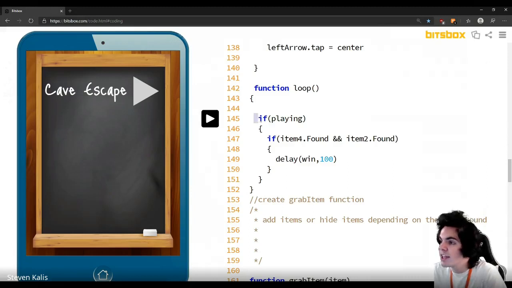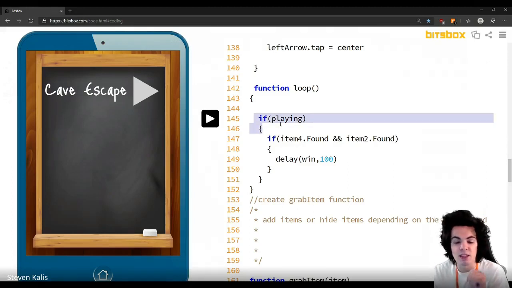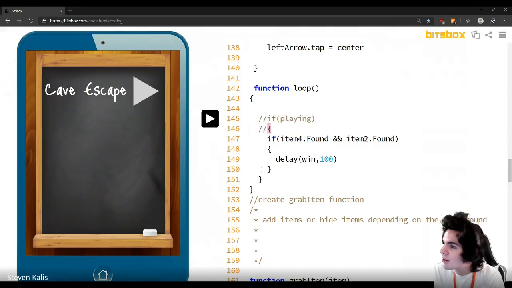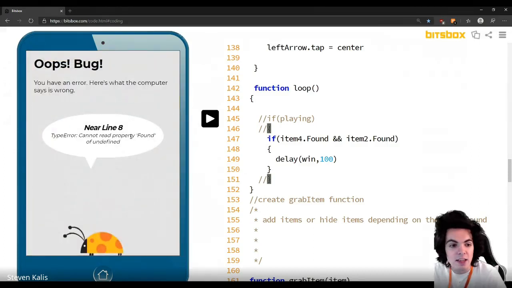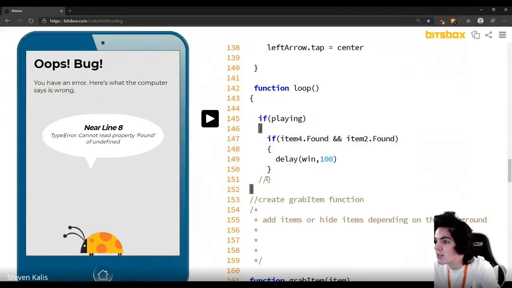Notice I have right here, if playing, that's keeping the code from always running. Because if I were to get rid of the if playing, if I were to comment that out right here, like that, I would get an error. It says, cannot read property found. That's because the item doesn't have its found property when the code starts. It's within the game function where it's actually created.